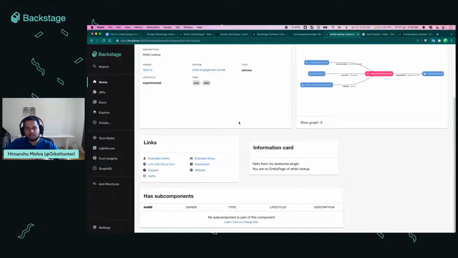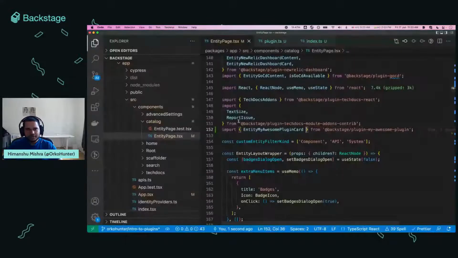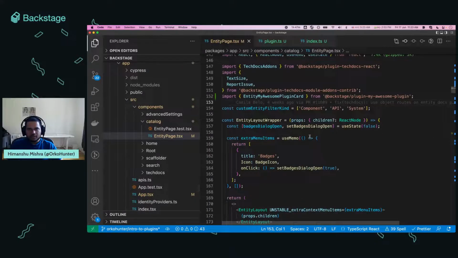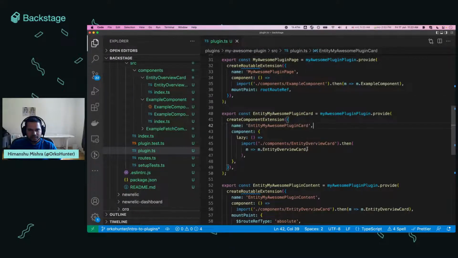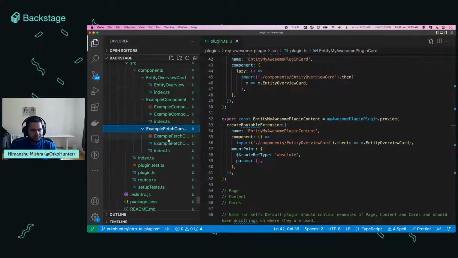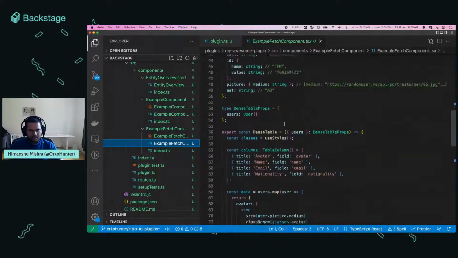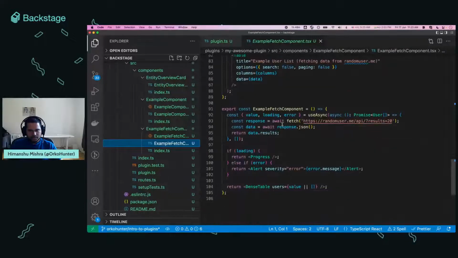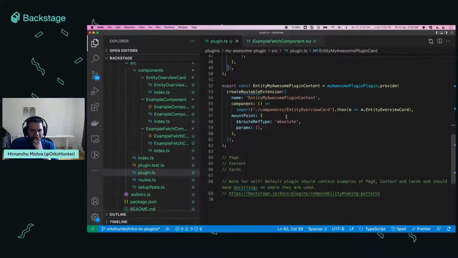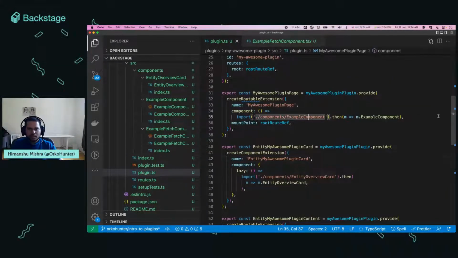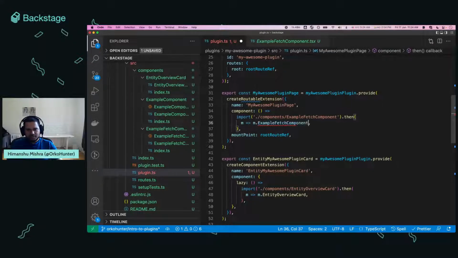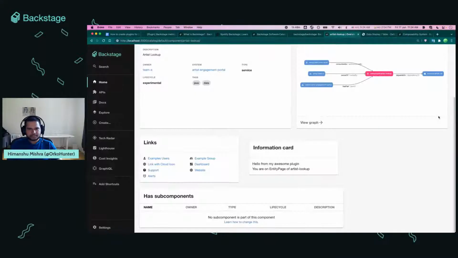The simplest way would be just to do a fetch from the React component. I think we also have an example component doing that. So the example fetch component, when you render it, uses the use async hook, gets some data from this, and then returns it. So why don't we just render it instead of creating a new one? Just changing this import, example fetch component, and let's see what it looks like.